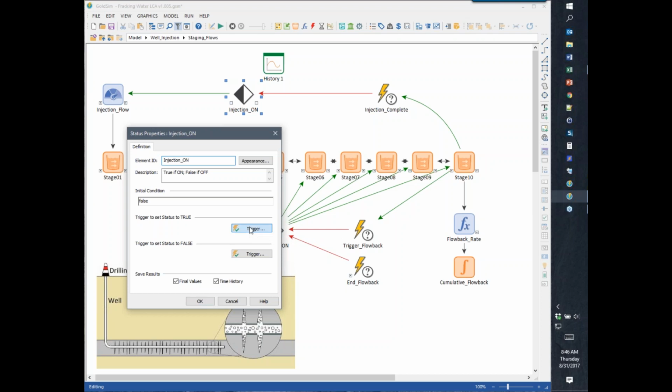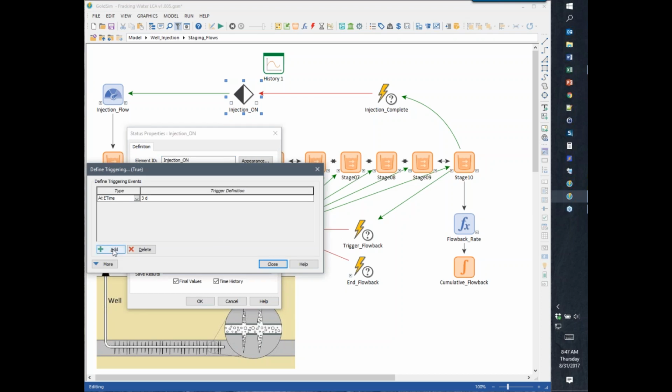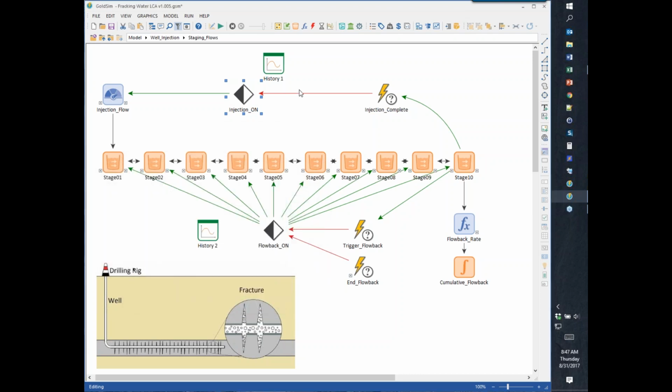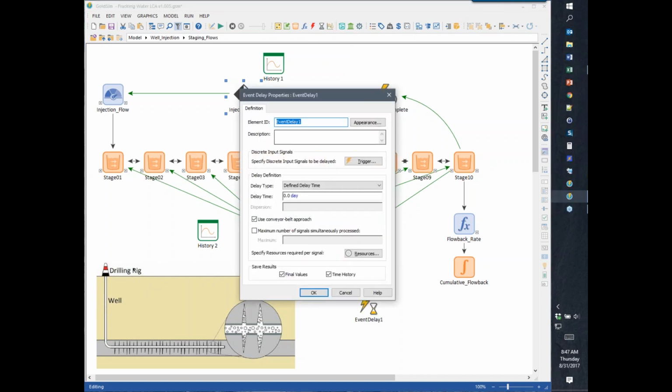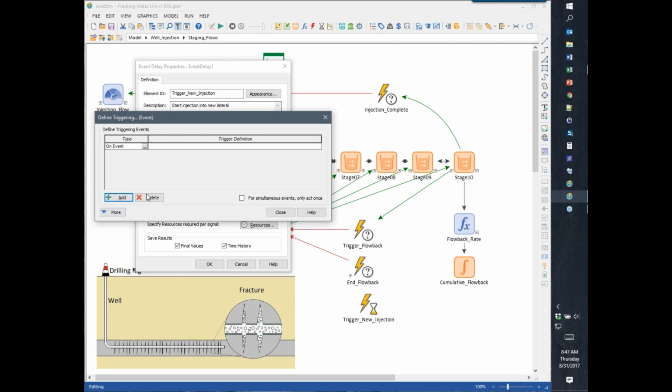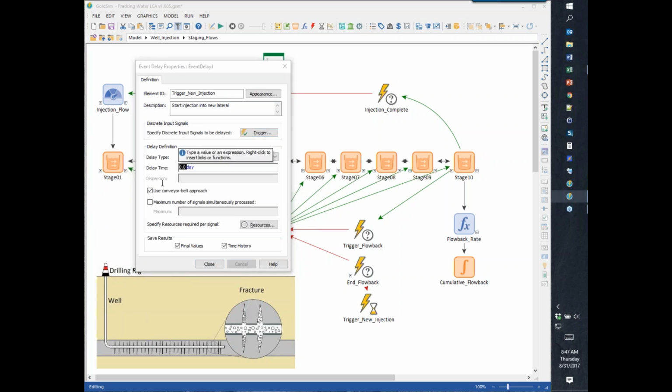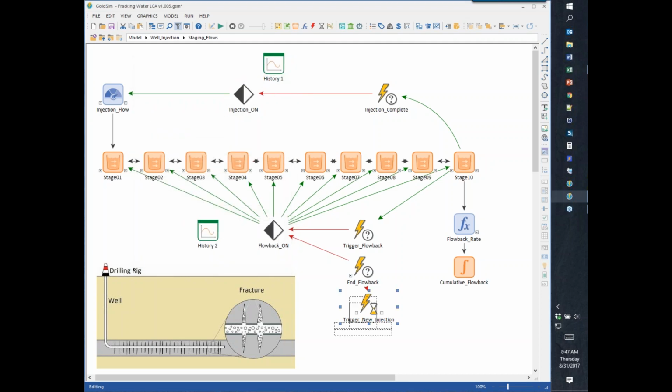If I come over here to the on trigger, currently it's set at 3 days, but let's add another one that's the end of the flowback. We probably want to delay, right? Because we need to drill the other well, or the other lateral. So let's put a delay in here first. That's in our delays, and it's called an event delay. We'll call this trigger new injection: start injection into new lateral. Now we trigger that based on the end of the flowback, and let's say it takes, I don't know, 5 days to drill the next lateral. That would then trigger our injection on.